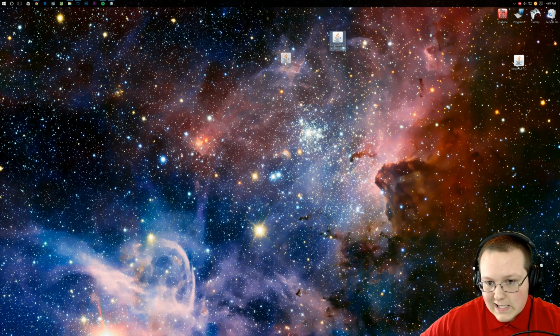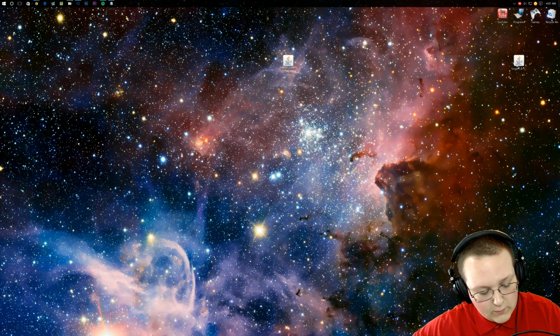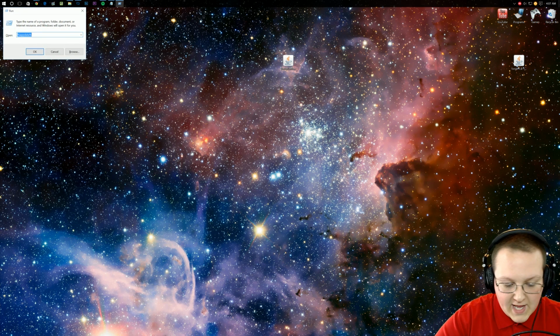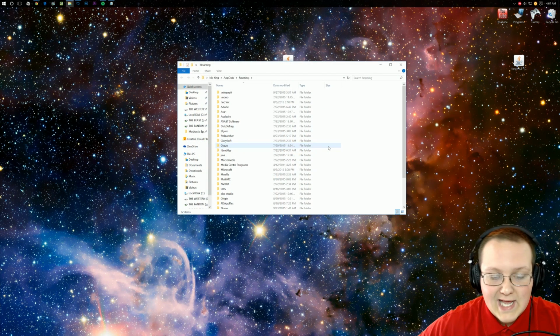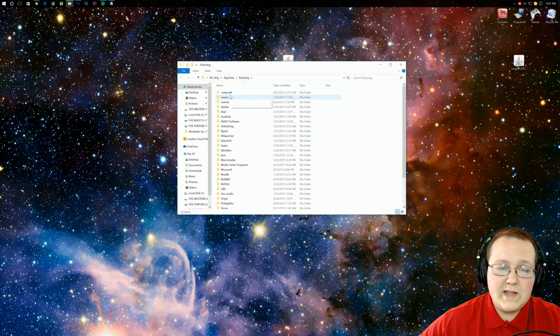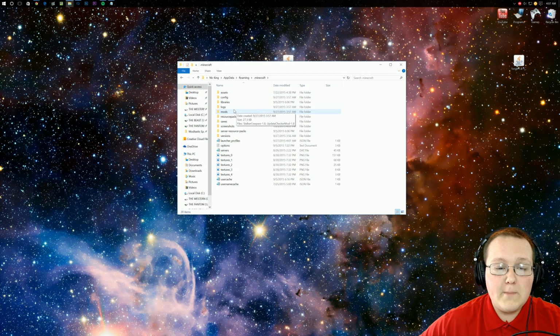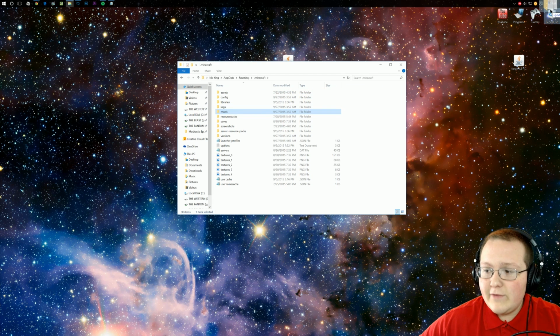For the bacteria mod, how are we going to install that? Well, it's pretty simple. Hit the Windows key on your keyboard and R at the exact same time. Type in %appdata% and hit enter. It will take you here where you then want to go into .minecraft and you should have a mods folder.